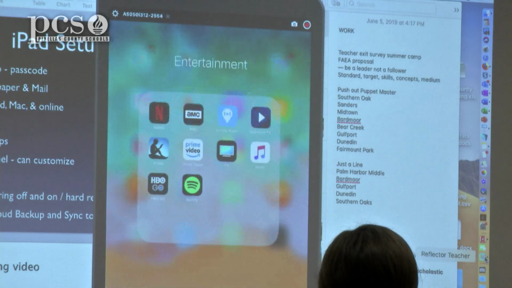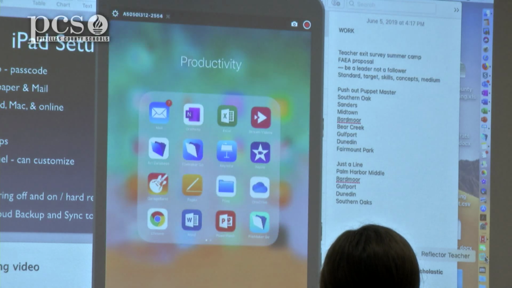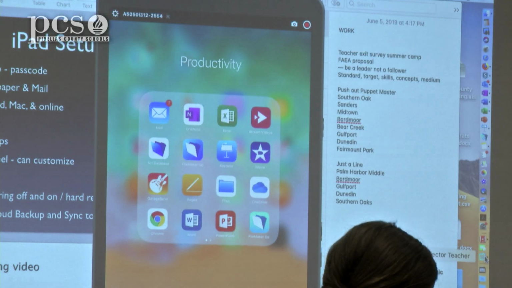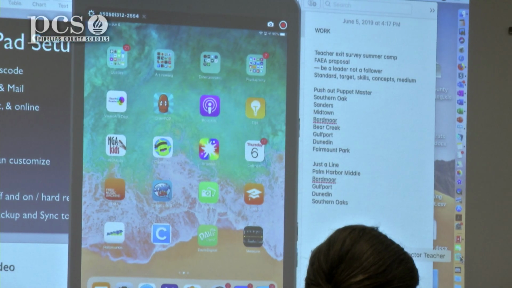I have entertainment, if I'm traveling with my iPad on a plane, I like to watch a movie or something like that, you can do that. And then productivity are all my Microsoft apps and my apps that are native to the iPad. So that's just how my folders are set up. And I'm a little lazy about it, so I got a lot of stuff floating out there that I need to clean up. Okay, so that's folders.